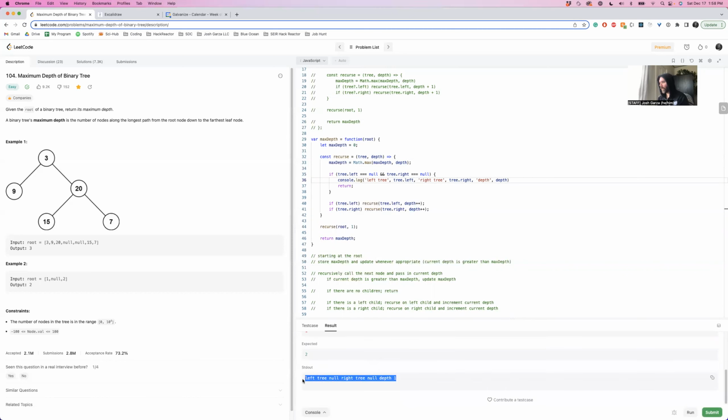Okay, so at depth of 1, which is the first one that we passed in, we are already returning, and that's not what we want. So this probably isn't the right logic here. What's happening here is we're saying if tree.left equals null and tree.right equals null. So the whole thing should evaluate to a Boolean. And if it evaluates to true, then we're going to step inside of this conditional. If it doesn't, then we're going to step outside of it.